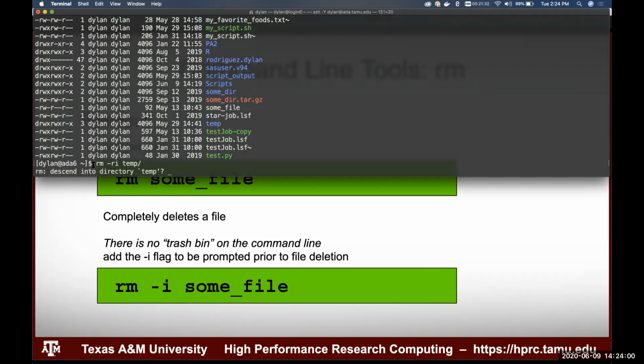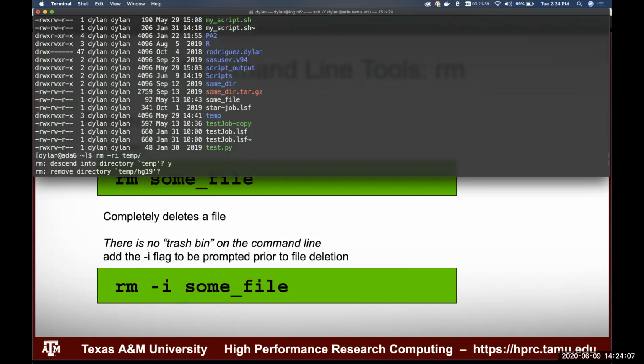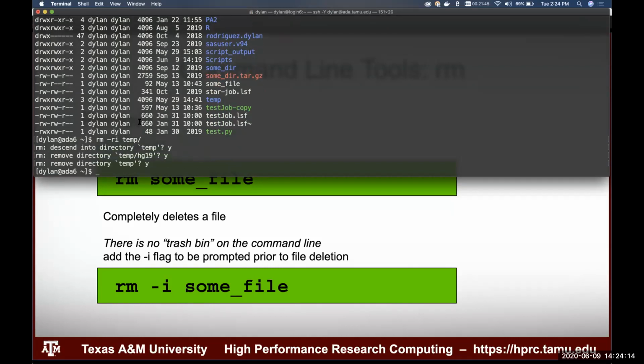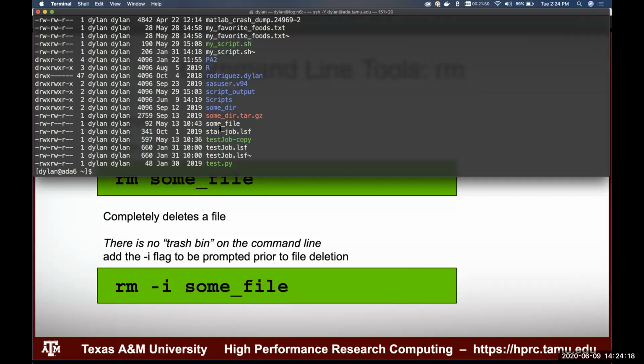rm says, and this is the -i flag here, descend into the directory temp, and I'm going to say yes. Remove directory temp hg19, yes. Remove directory temp, yes. And then here we go, I'm back, I've got my prompt back. ls one more time, and temp is gone.